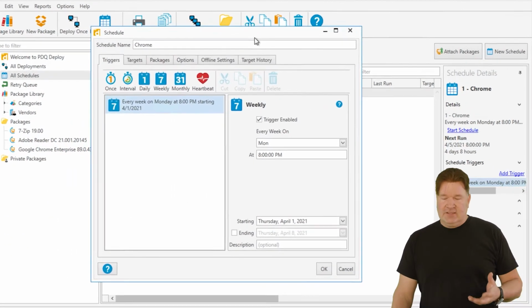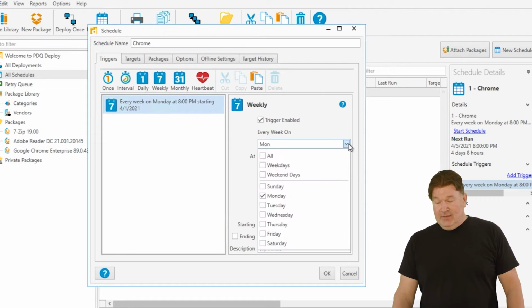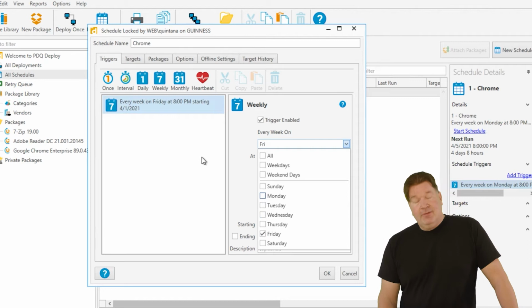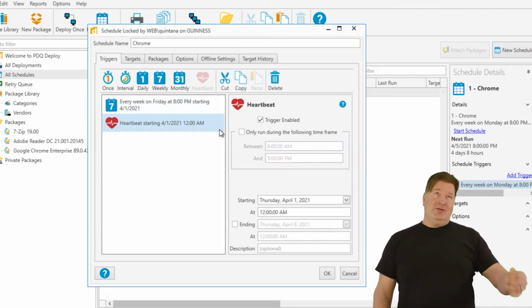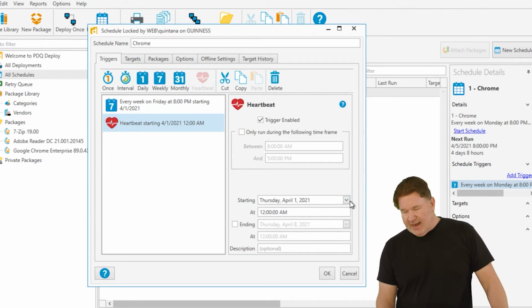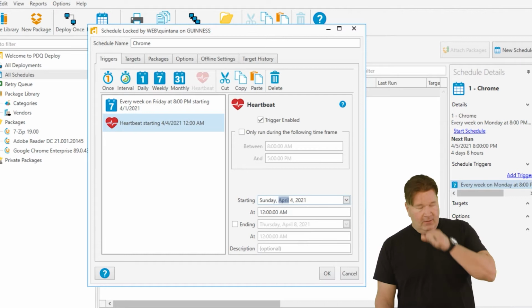So you double click on the schedule, and again, just come in here, you can change any of these parameters. I'm gonna move this from Monday to Friday, okay? The other thing I probably should do is also put that heartbeat schedule on there so I can catch anybody who's offline. So I'm gonna go add that, and we'll have that start the Sunday after this Friday.